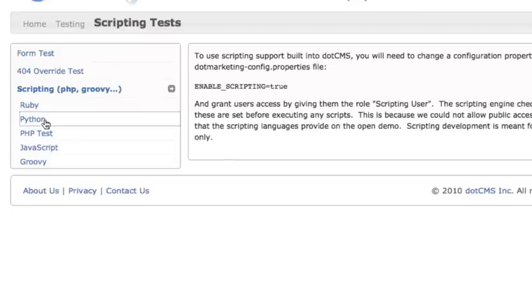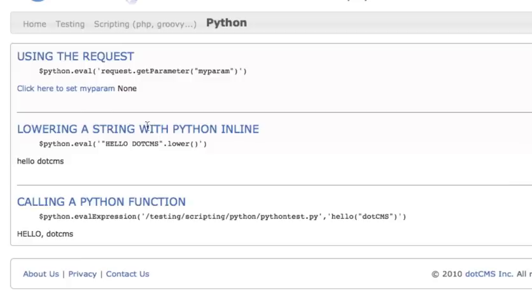I'd also like to show you something we're doing here in Python. Take a look at this first example. Here, what we're showing is that we could actually use the request object. Now again, the velocity context, the session object, and the request object are all available to you as global variables. You don't have to set them. They're out of the box available to you.